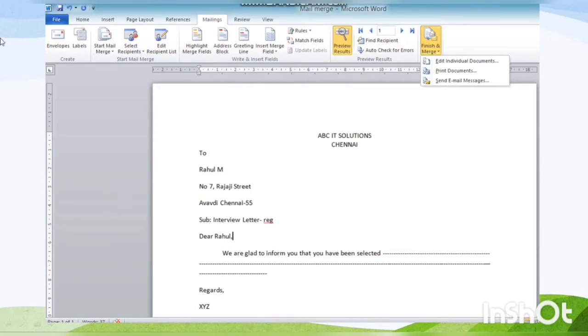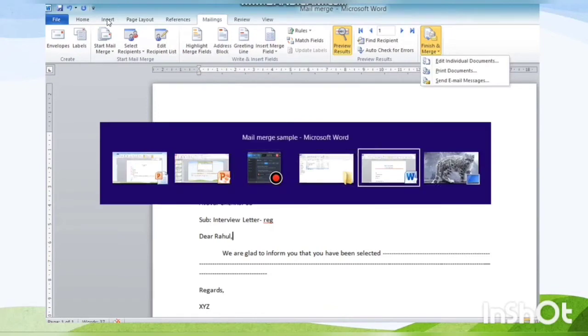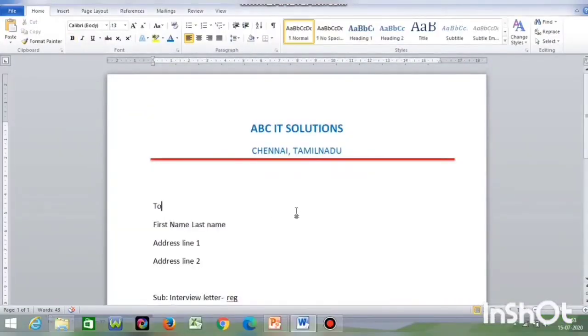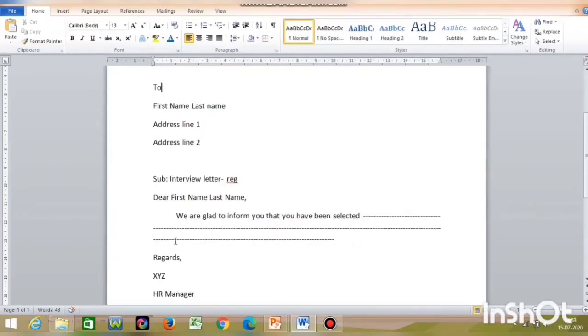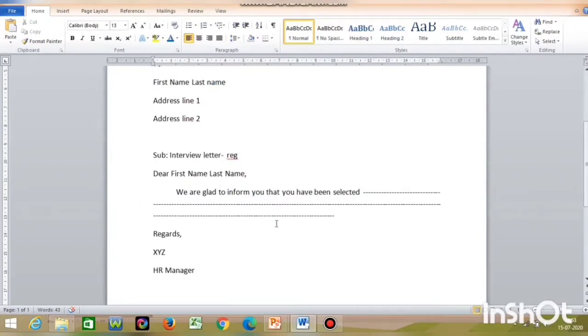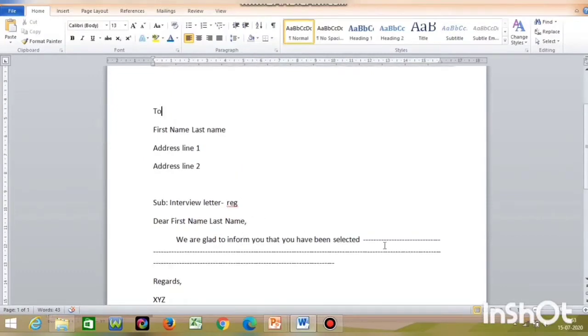Now let's see practically how it works. This is the Word document which I have prepared. This is a company name with all these fields. These are the fields which we are going to merge: first name, last name, address line 1, address line 2, and then here again, Dear and that particular person's name. This is just simple content which I have prepared, the kind of thing a company would send to a candidate to whom they are sending an interview letter.